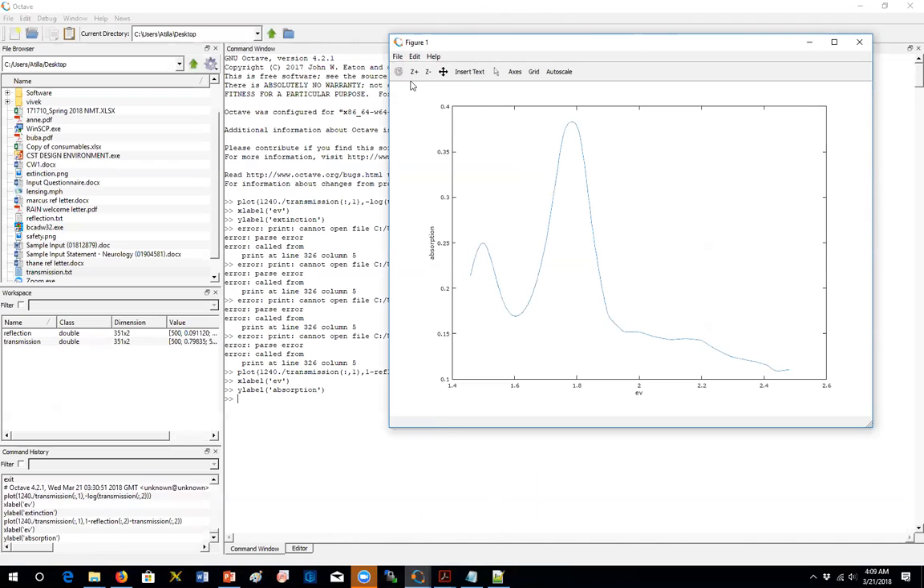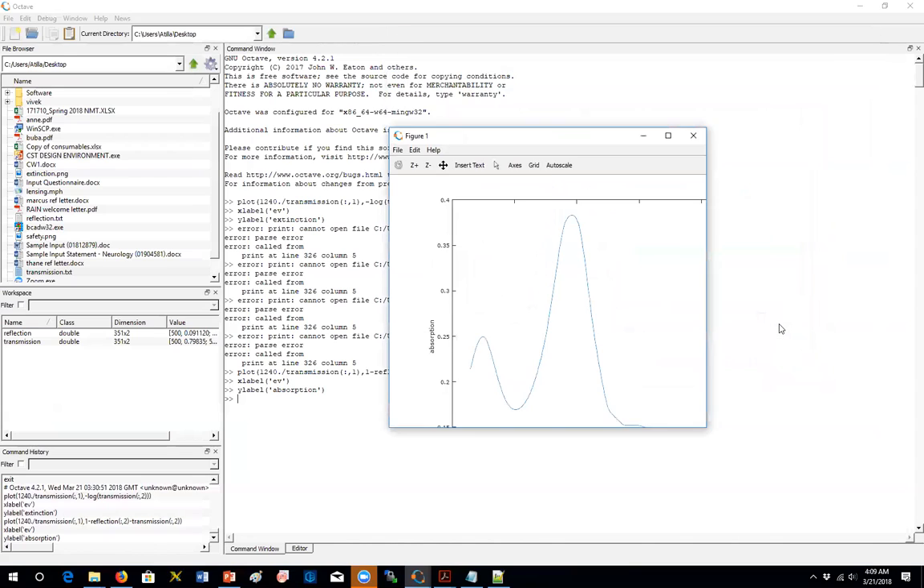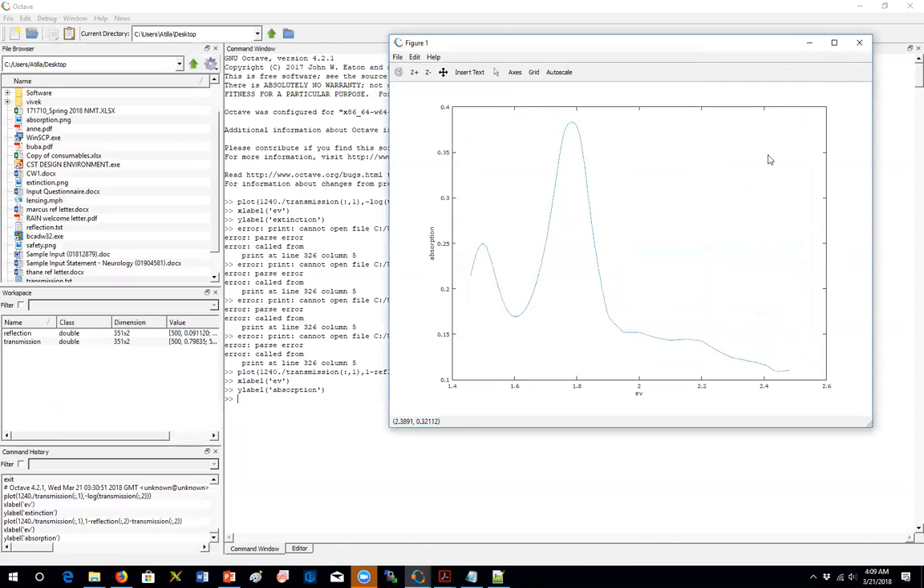And let's save this figure as well. I had to silence my antivirus program for 10 minutes for this. This is absorption. That's PNG. Yeah, so it's saved as well. Okay, so that concludes our lab.